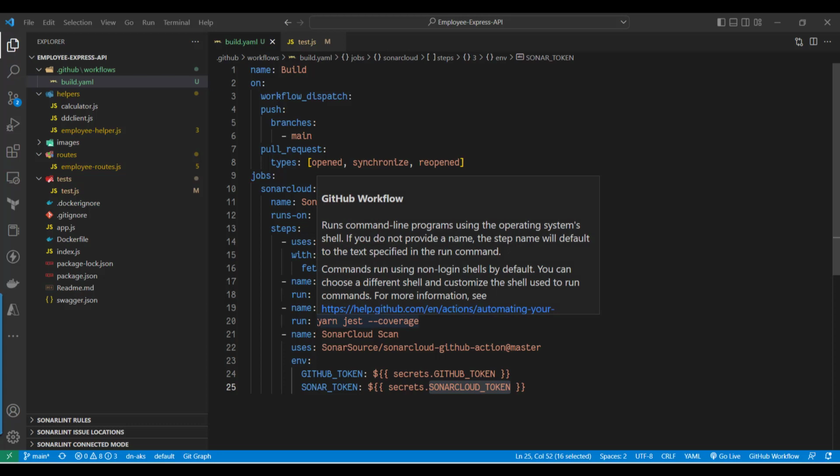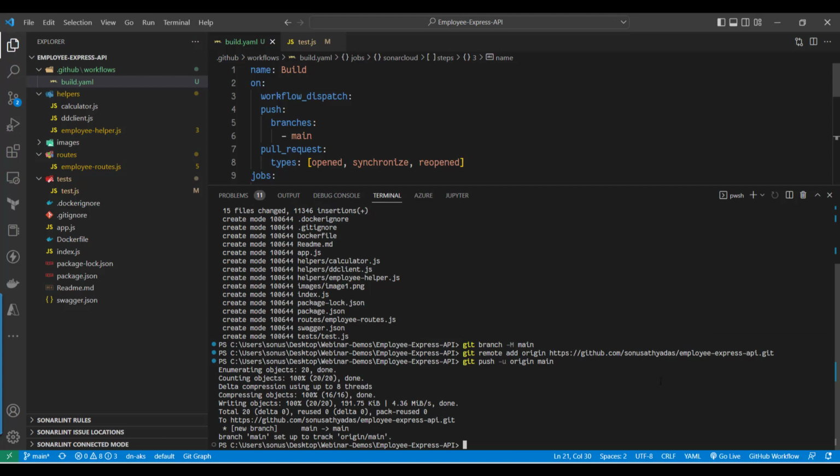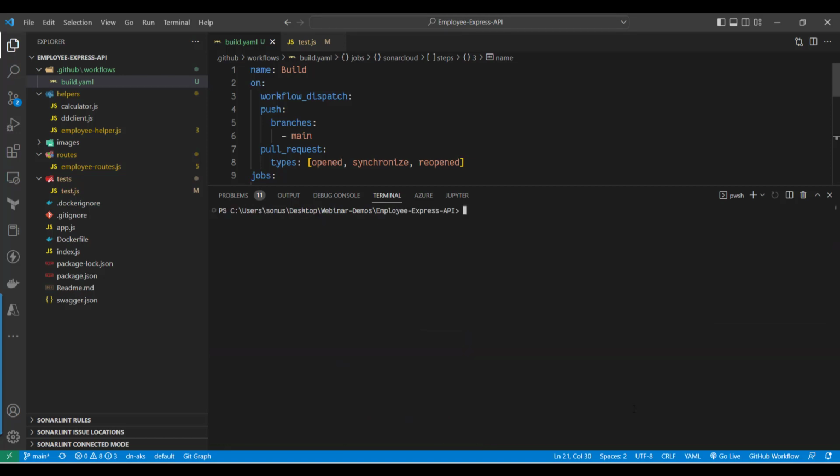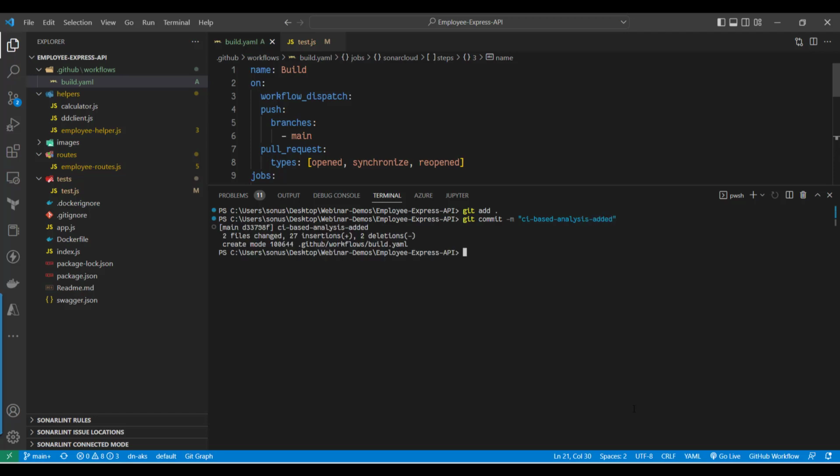Once it is done, we can now push these changes to the GitHub repository. For that, I can open this terminal, stage all the changes that are made, commit those changes, and then we can push these changes.